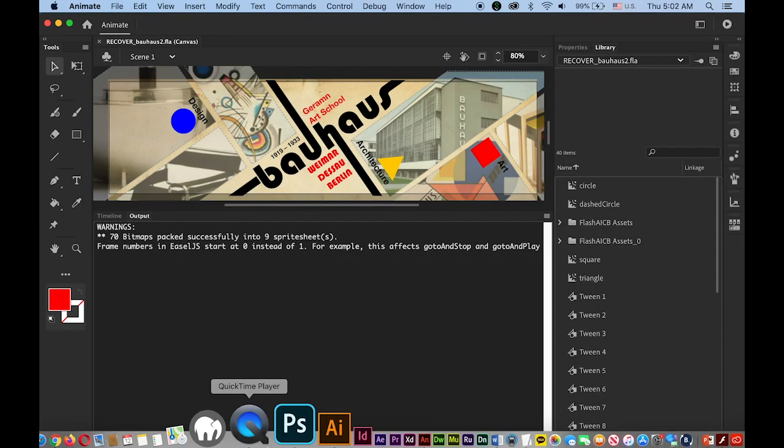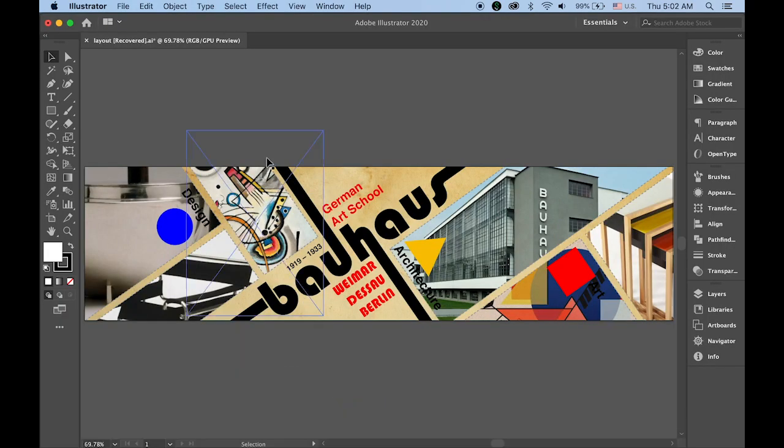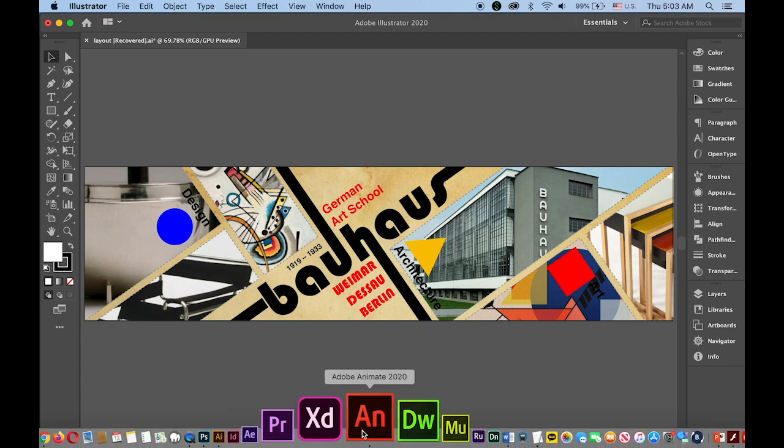So first, in Illustrator, you can download this file from the link I provided. I did the final layout in either Illustrator or Photoshop. In this case, I used Illustrator. And then I'm going to move this entire layout into Animate CC on separate layers, and we're going to start from there. So go back to Animate CC.